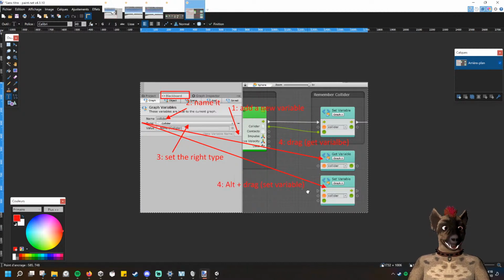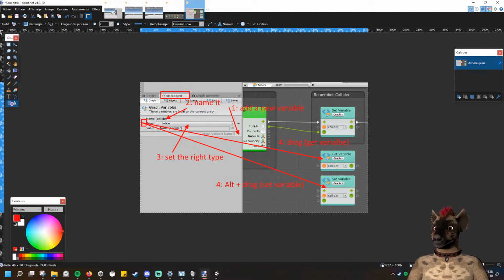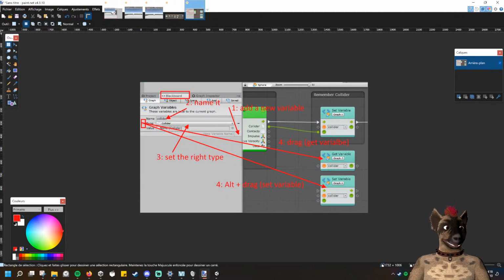So you can get the variables with just dragging from the burger menu, or Alt plus drag to create a set variable node from the burger menu. Nice. Those are good shortcuts to know. Yeah, very nice, because always searching for graph variables is just annoying.